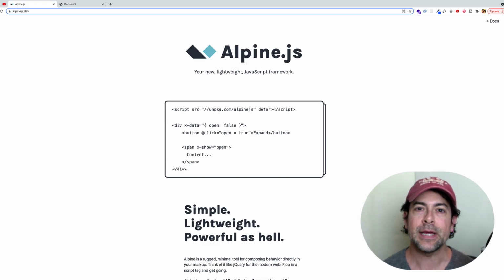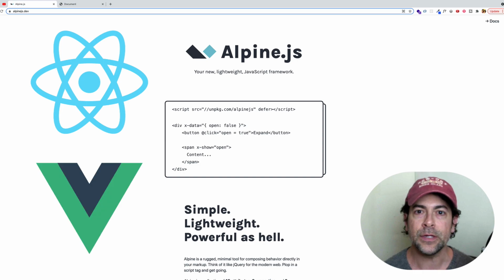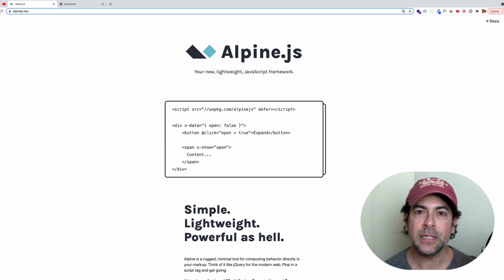In this video, we're going to be taking a look at a lightweight yet powerful JavaScript framework called AlpineJS. AlpineJS offers us a lot of the same reactivity that we can get with larger, more complex frameworks like React or Vue. However, like I said, Alpine is much lighter, smaller in file size, and much easier to learn and deal with than Vue and React.